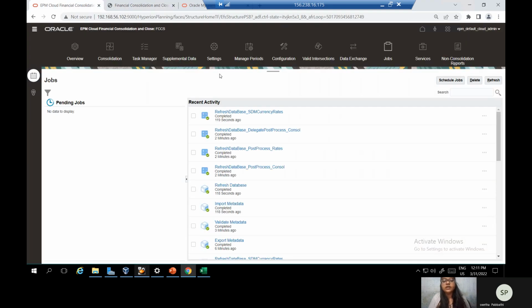This is how we have covered the basics of an application: creating an application, importing data and exporting data, adding child members in our dimensions. We also saw some of the features of business rules, data and manage periods.